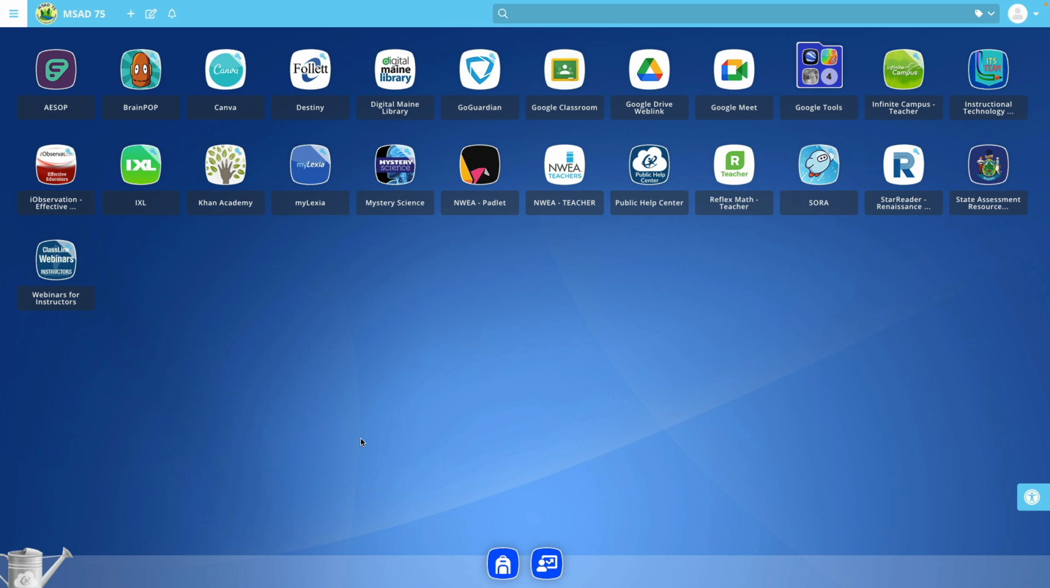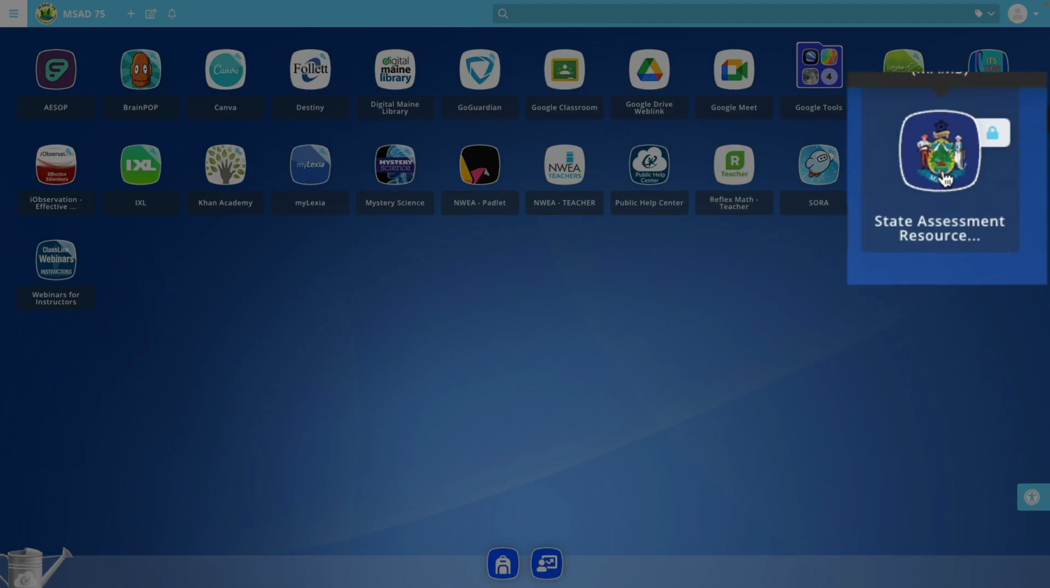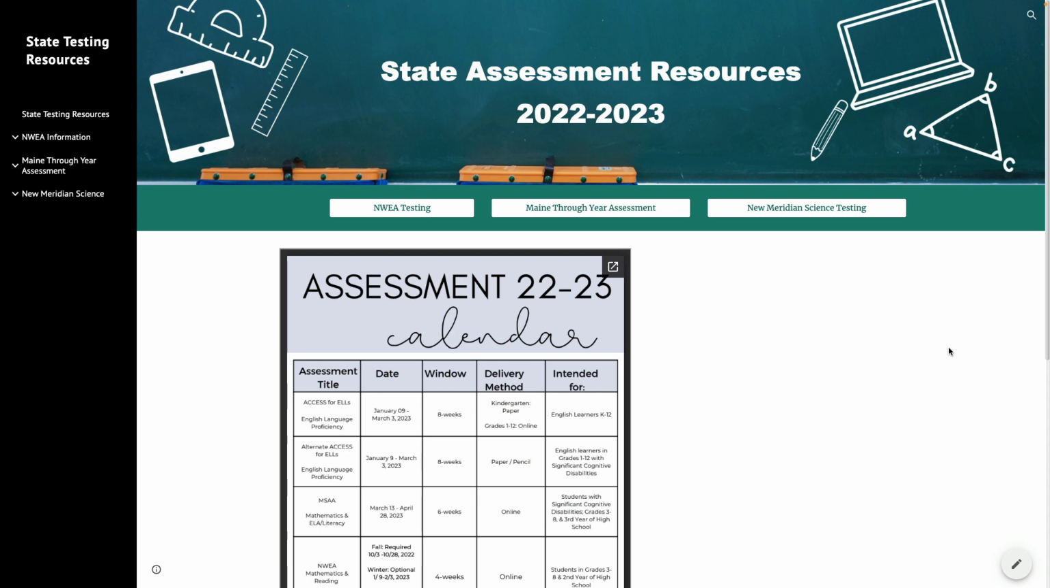And so to get there, you can see that I am logged into ClassLink as a teacher, and I'm going to look at the links, and what I'm looking for is this icon right here with the state of Maine flag symbol that says State Assessment Resources. All right, and that will take you to the site itself.